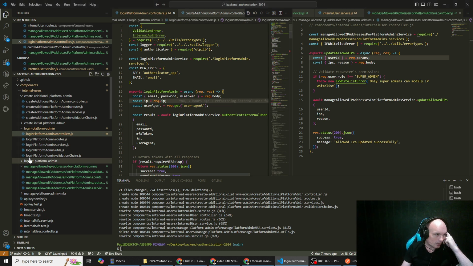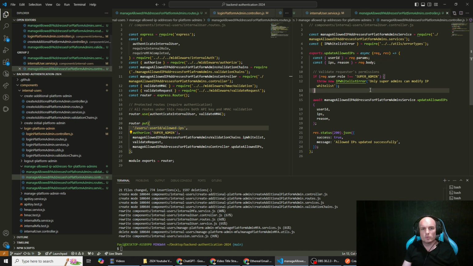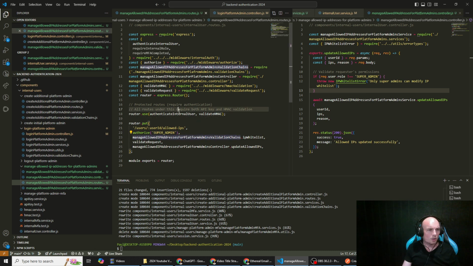Yeah, I don't want to pass in the user ID. I think it's a bit redundant. We're already authenticated. So let's just change this to allow.